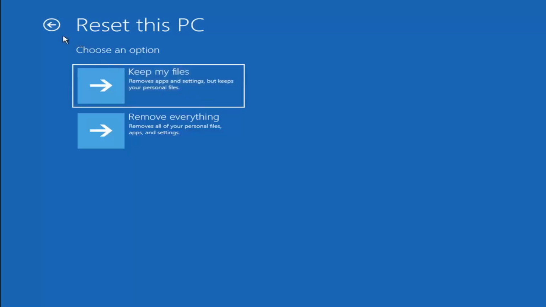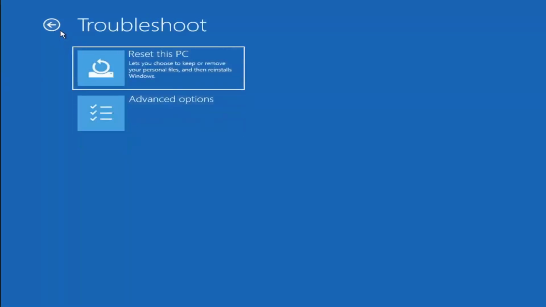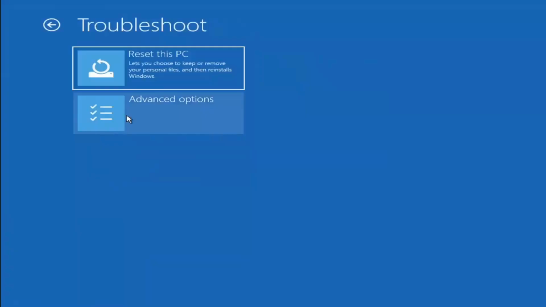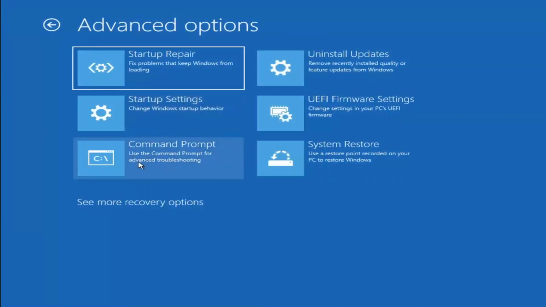But again, those are a couple different options. And then something else you can try here, if you go back to the choose an option. Another option, if you go underneath choose an option and select troubleshoot, advanced options, and now select where it says command prompt.